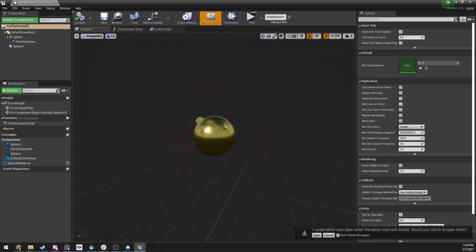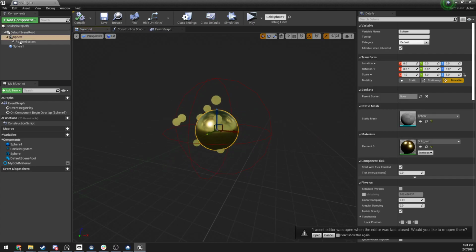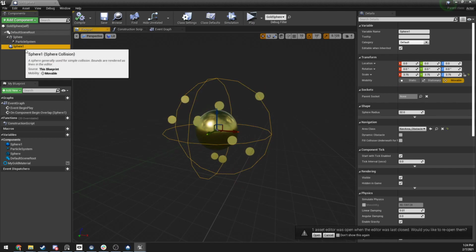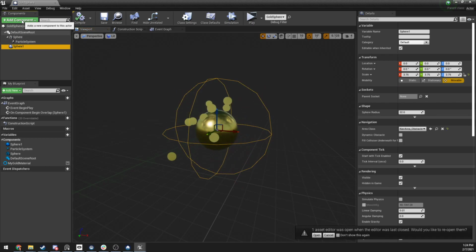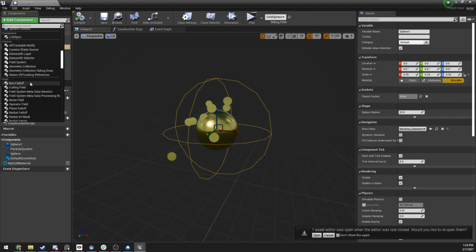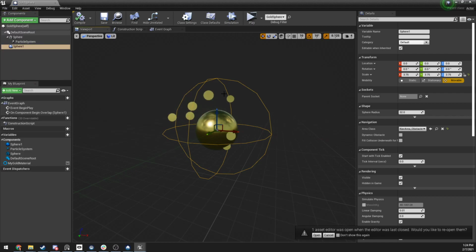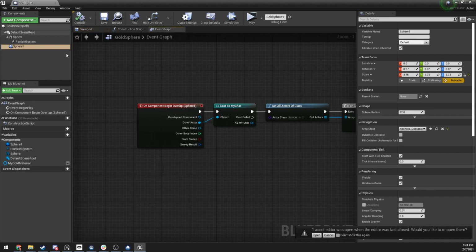So this blueprint comprises a sphere, which is a static mesh. It's got a particle system, just to make it a little fancy, and it's got a sphere collider. So if you go to components, you would see collision. I can just type collision and a sphere collision. Okay, so in the event graph, that sphere collider, again, you can add an event for on overlap.